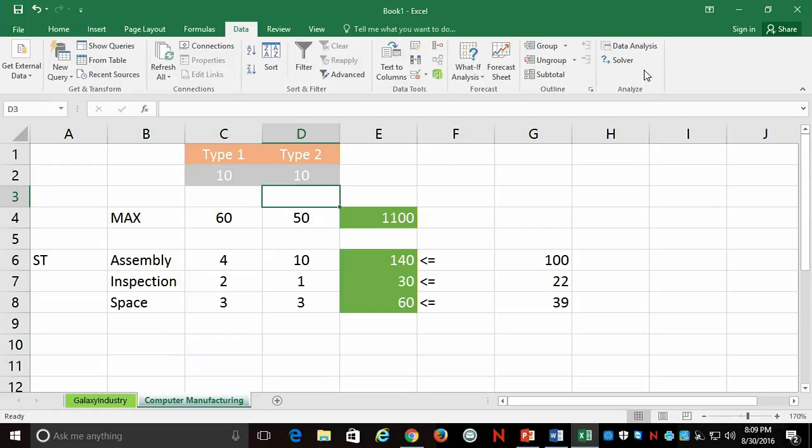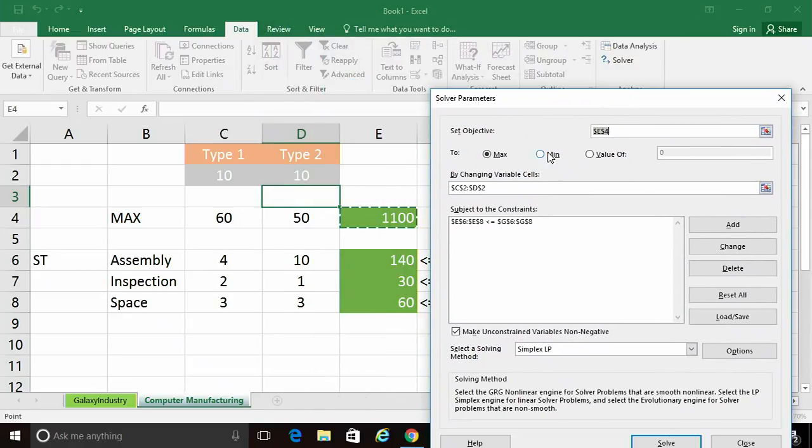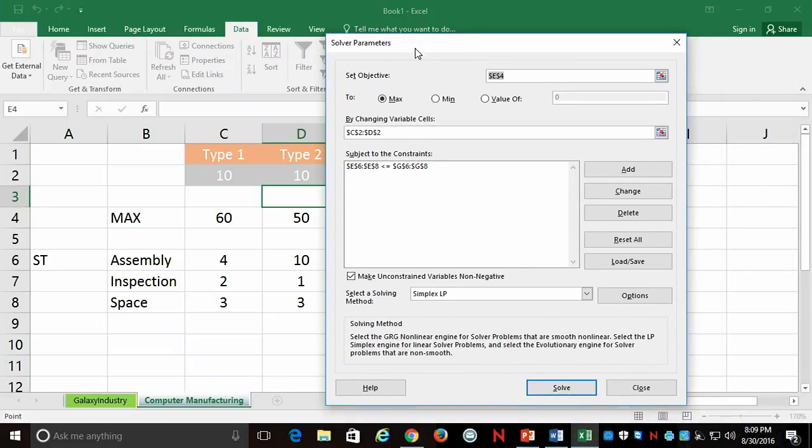Let's go to Solver, and this is nice because Solver, hey, you're maximizing E4. Yep, we're still maximizing E4. C2 and D2, we're still changing those, yeah. And also E6 through E8 has to be less than or equal to G6 through G8. And that's exactly what we want. So we had a model that worked.